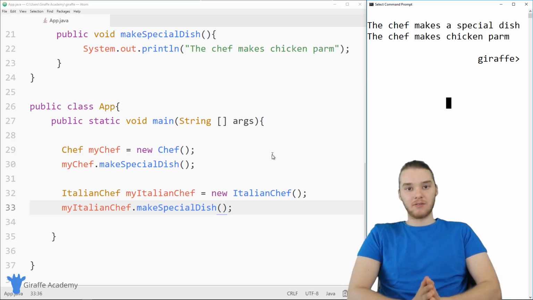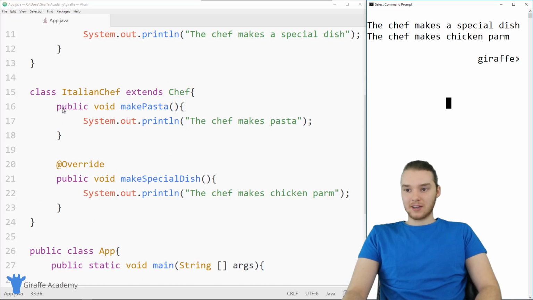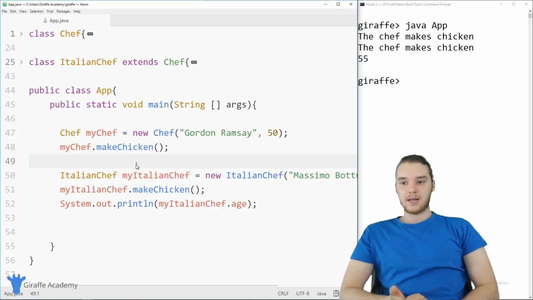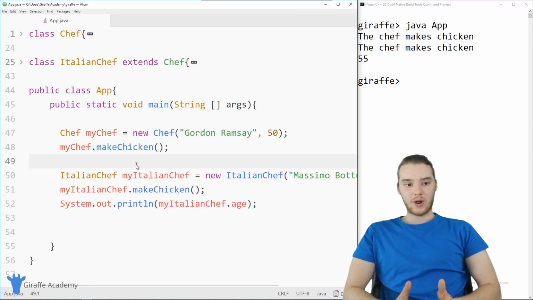So that's the basics of inheritance. And also up here in this Italian chef, I added an extra function, make pasta. So that's something that only the Italian chef can do. And that's basically how inheritance is going to work. All right, next thing I want to talk to you guys about is using constructors with inheritance.